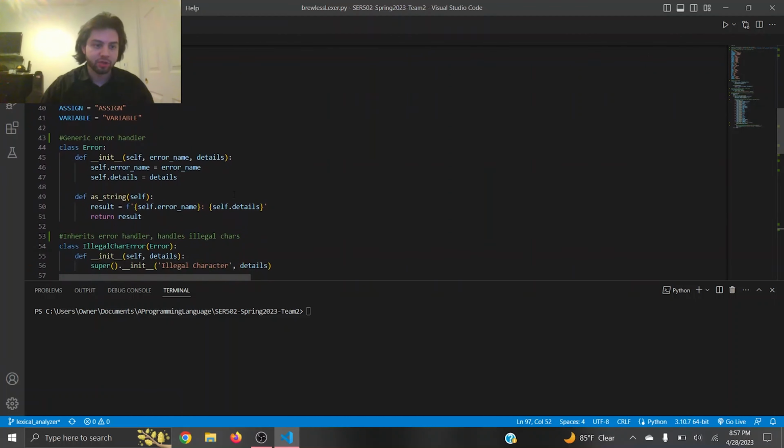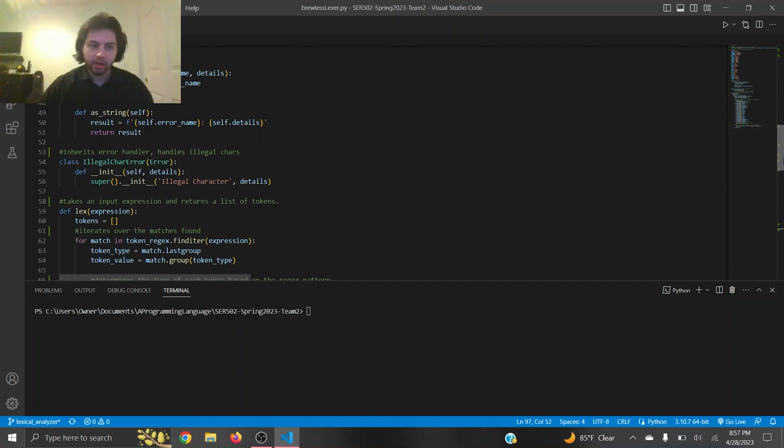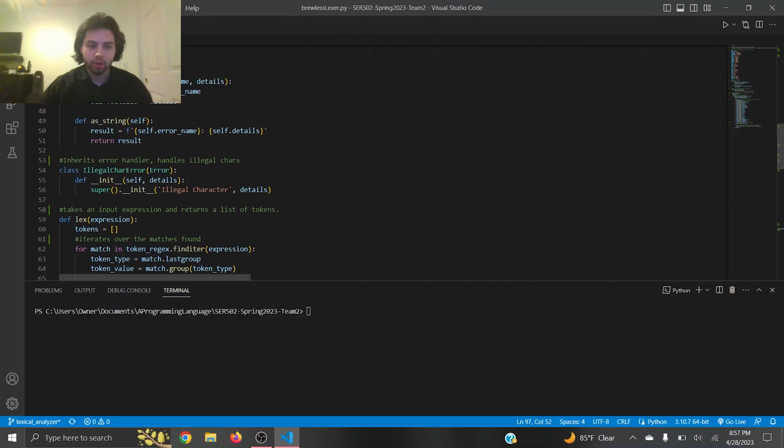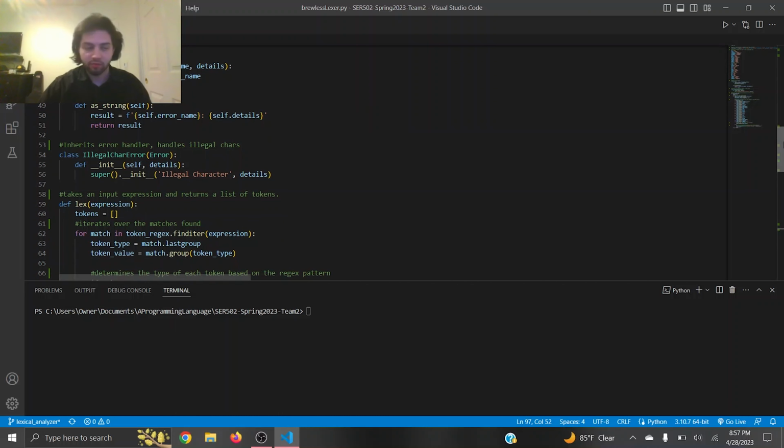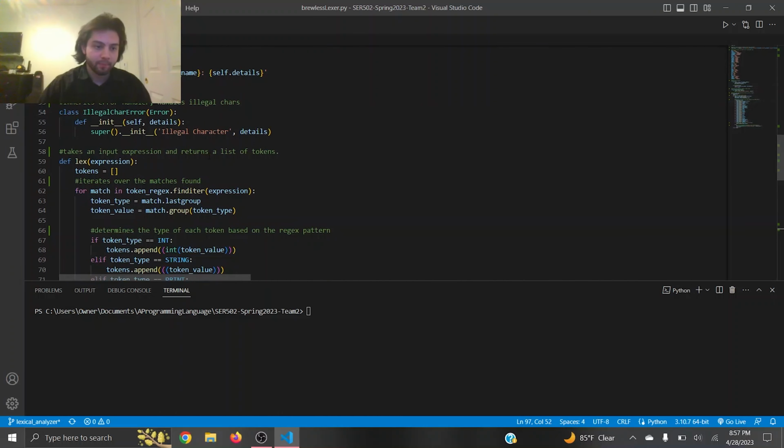We also have a generic error handler, as well as an illegal char error, which inherits from the generic error class. That way, if there is an illegal char expression, it degrades gracefully and gives you that feedback.